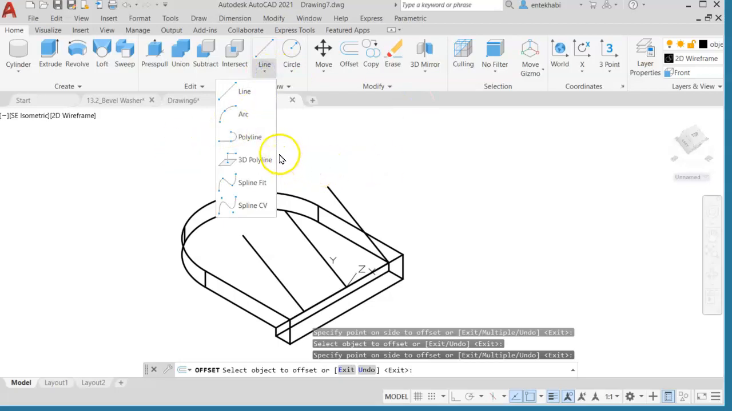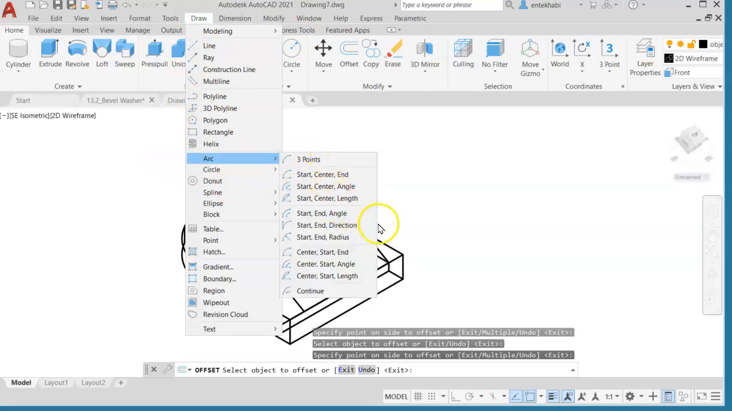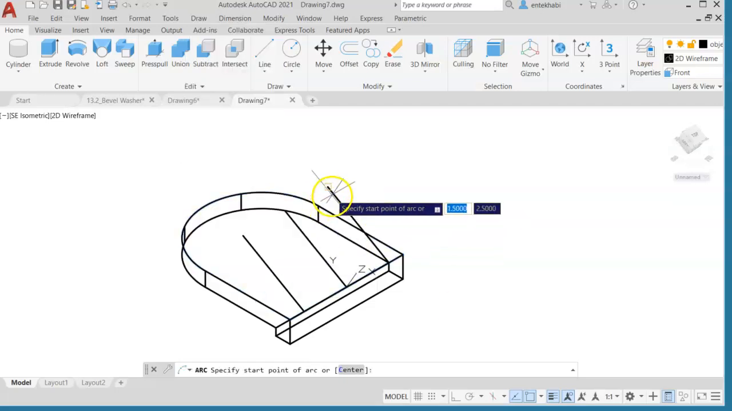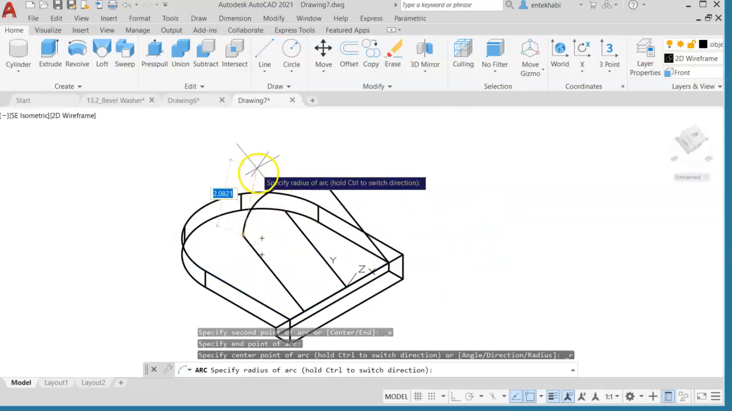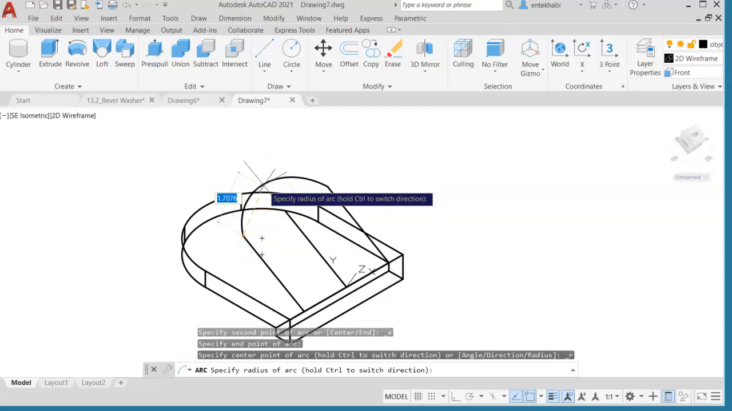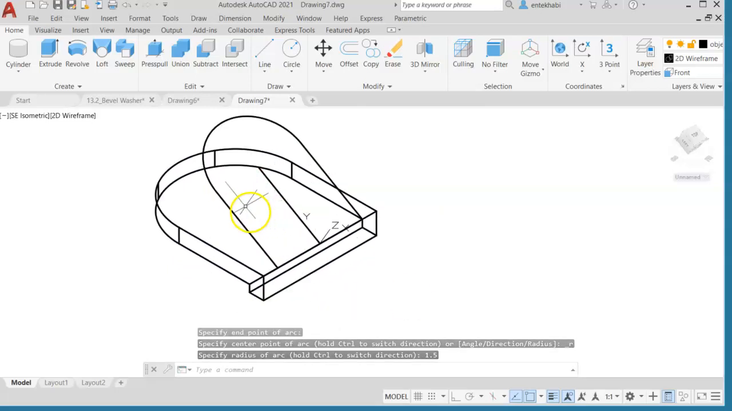Arc is not available on the pull down menu option that we want to use. That's on the 3 points option. Go to the pull down menu, select the 3 points option, which is start end radius option rather. Start end radius. It goes counterclockwise at the start point, and then remember positive direction is the counterclockwise. The angle radius is 1.5. Type that.